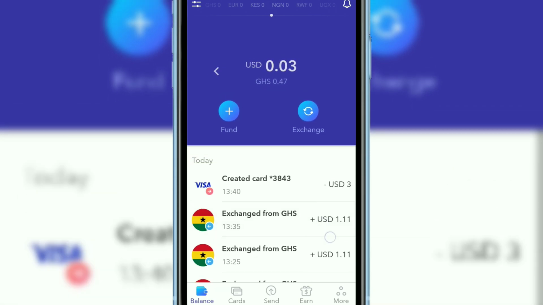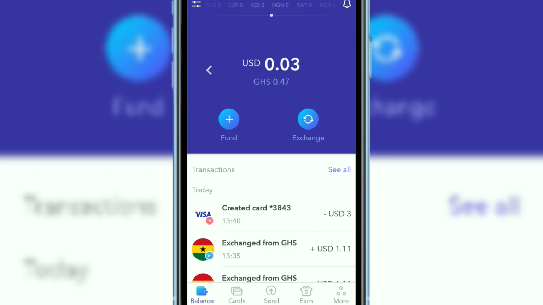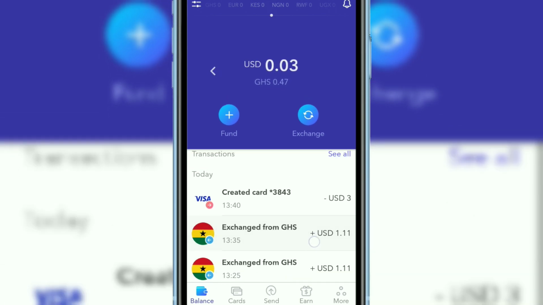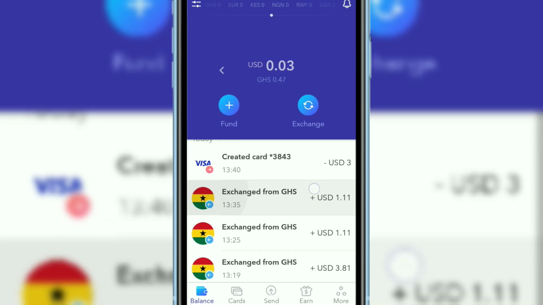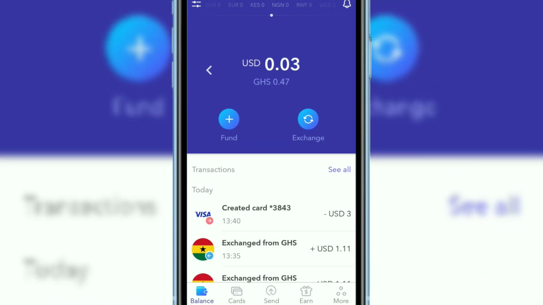I'm supposed to show you the card, but for security reasons I can't, because it will reveal my card number, CVV and all the security codes that are used to make purchases online. But when you follow all these simple steps and use the link in my video description, you'll be able to create this card just as I did.